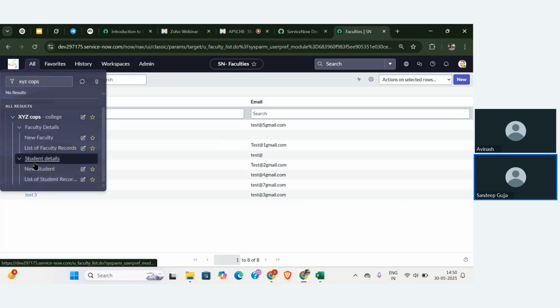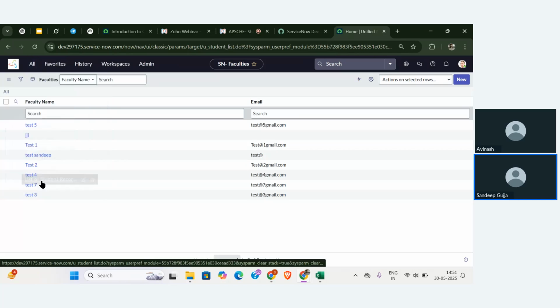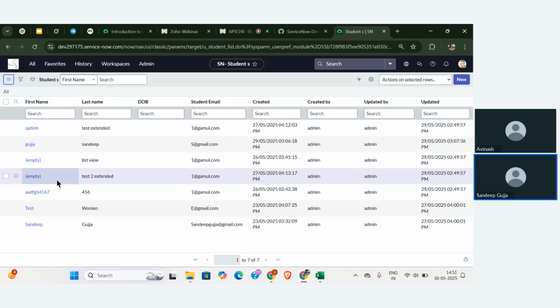So if I go under the student details and click on the list of student records, it is directly navigating me to the student table, and it is also displaying the list of records under the student table. So the same thing that is displayed to us is not displayed to the users that we have given. The person can access the application with the role, and he can access the modules inside that application with the role that we have given to the user.